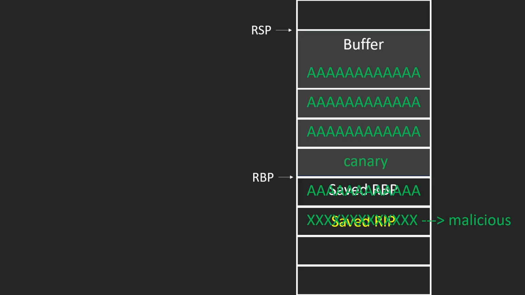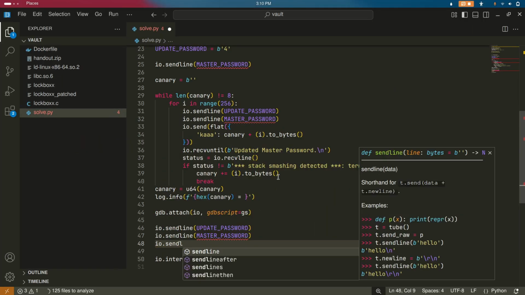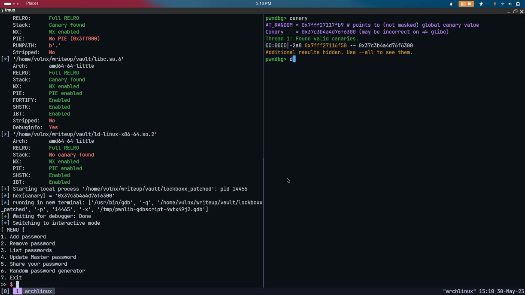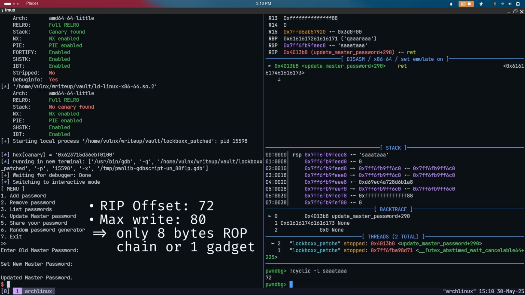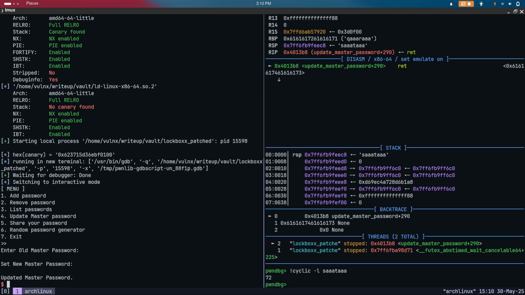At this point, it is typically game over, but here we are facing a slight issue. You see, the offset for the return pointer is 72, whereas the read only allows us a maximum of 80 bytes. So at max an 8 byte ROP chain is allowed, or simply speaking, one gadget can be executed. And that is not good because this program does not have a magical win function. So we need to somehow find another way to execute our larger ROP chain.